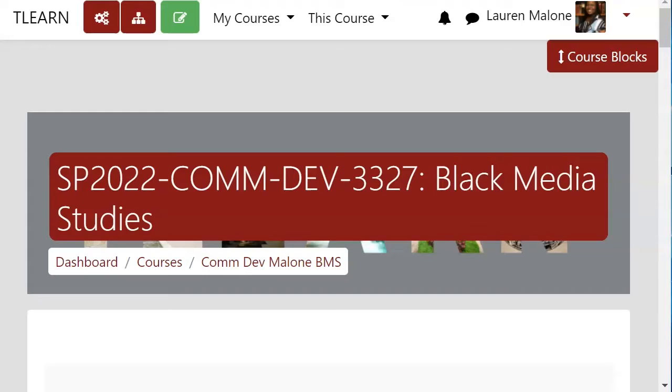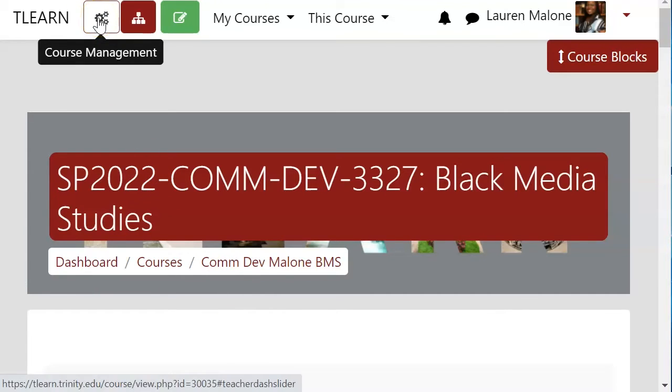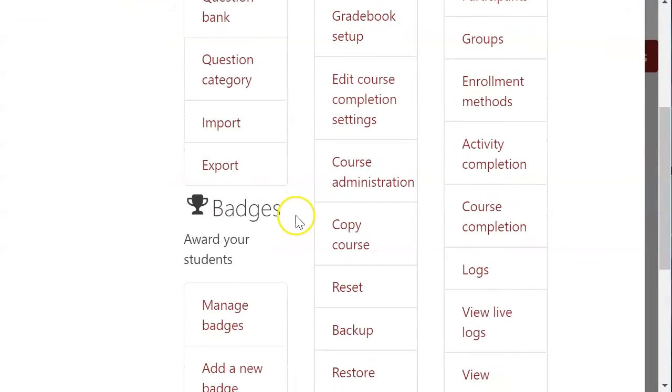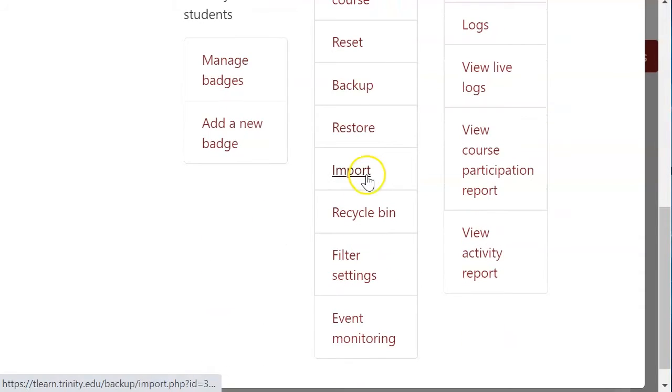There are two similar processes on TLearn, but one of them you have access to and one of them you don't. If you go to your course management button, you'll see that one of these is copy course. This creates an entirely new course shell and copies all of the old course that you're in into the new one. You do not have access to this, so I can make a course, but everybody else can't. So what you would want is actually import.